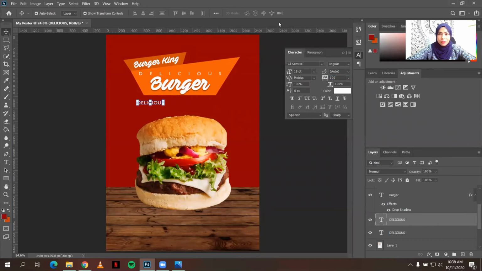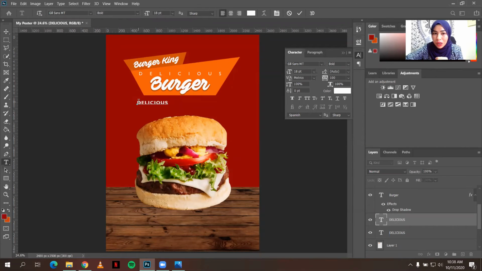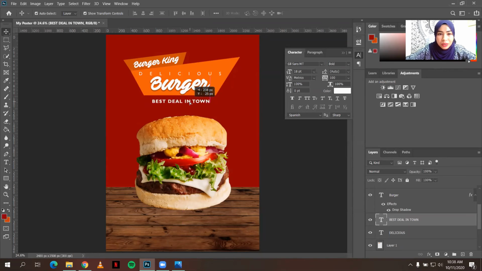Okay, and then I want to make it bold. Alright, and then I want to change, let's say you nak tukar text tu, you nak edit the text. Okay, pergi balik dekat T and then just click on the text, nanti you boleh tukar text tu. Okay, so I'm gonna put best deal in town. Then I'm gonna drag this, put it here.